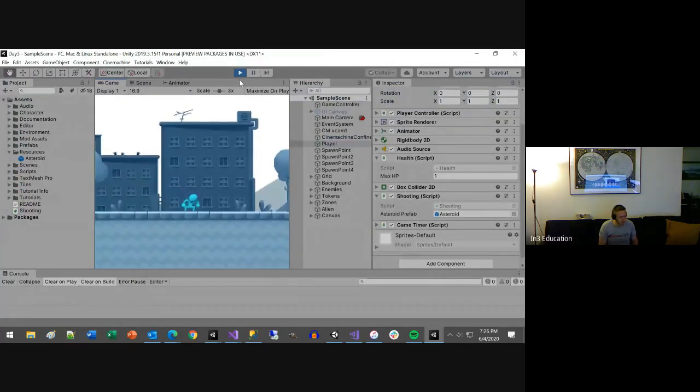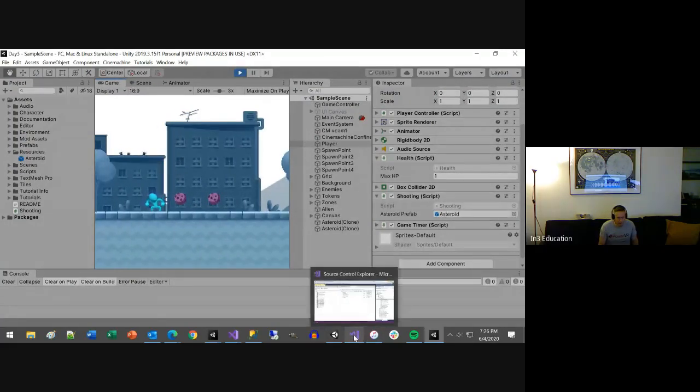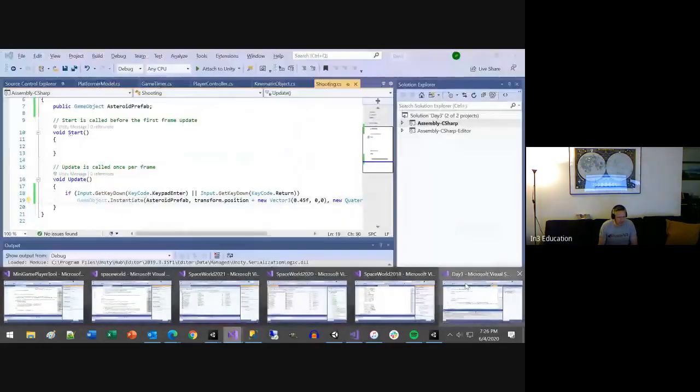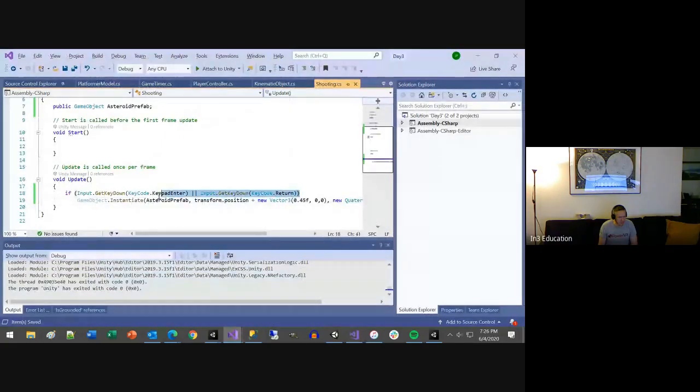If it isn't being spawned, make sure that it's getting triggered; you can set a debug point and make sure that it's triggered. We did add this additional line of code where keypad enter wasn't actually the right key code. We wanted return. Keypad enter is the key on the very lower right-hand corner of your keyboard, and a lot of keyboards don't have a number pad, so Input.GetKeyDown with Return is the one.